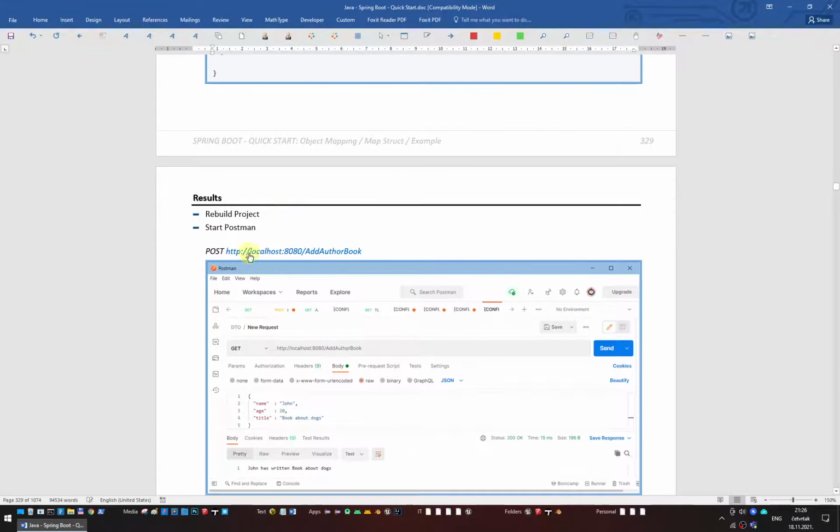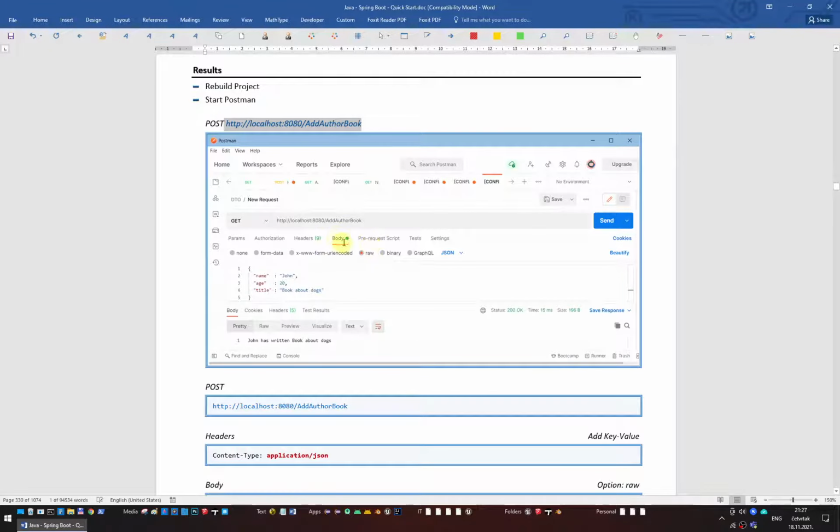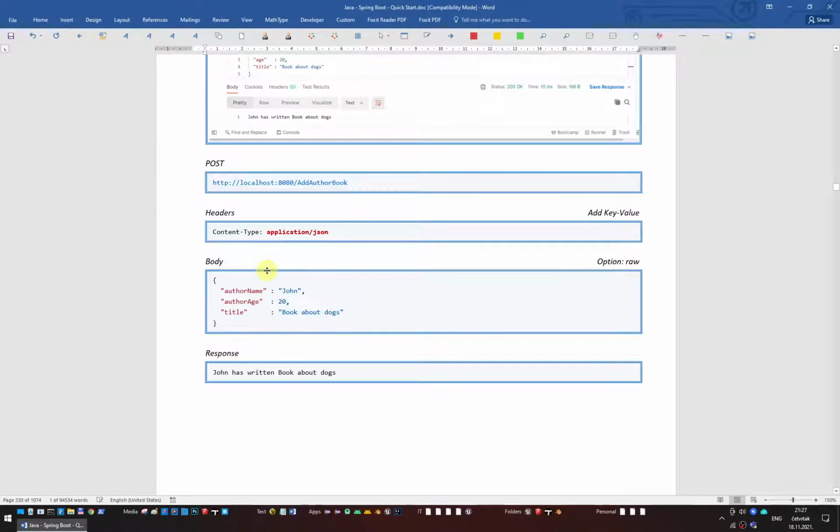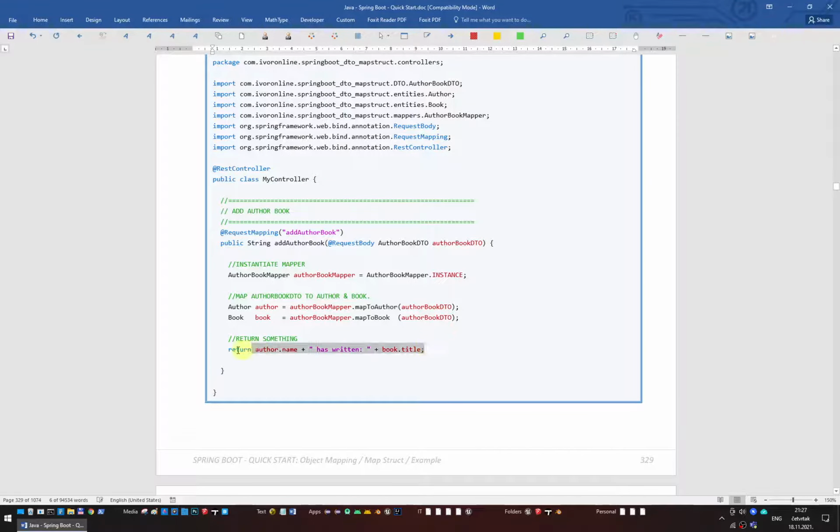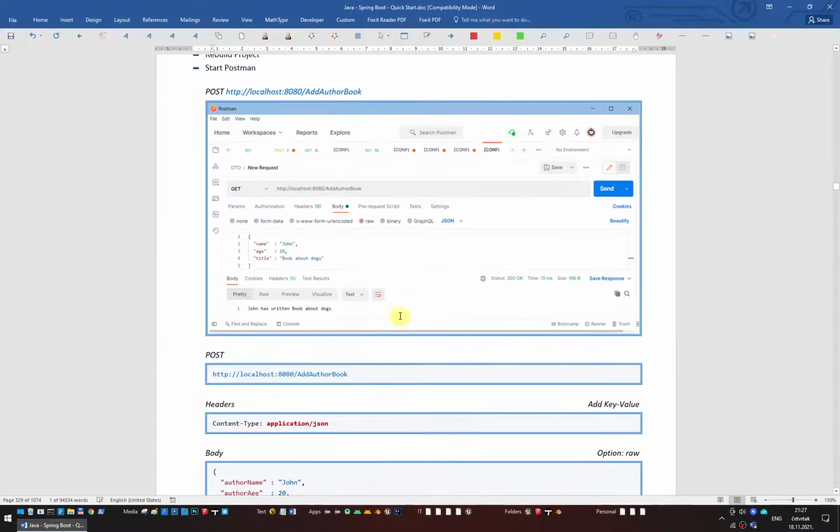This application can be tested by using Postman, to create a POST HTTP request and then to call the endpoint URL. And then inside the body, we can send this JSON string. And our endpoint will then return this string as constructed here from our entities, which were created by mapping DTO properties to each of these entities.